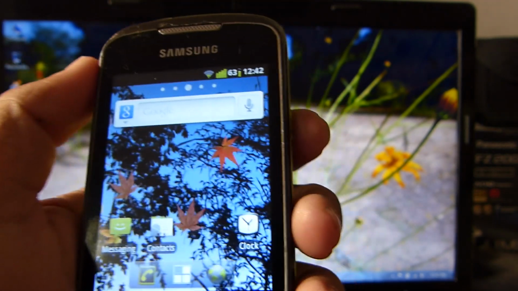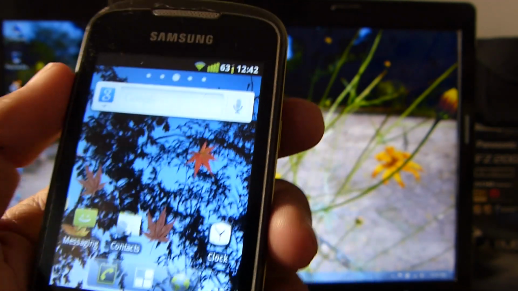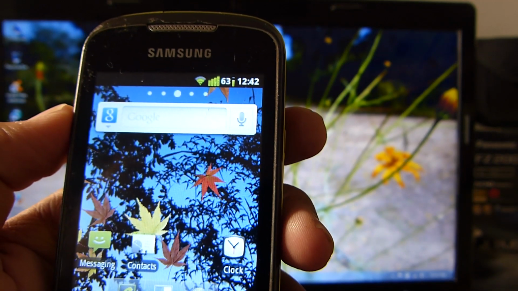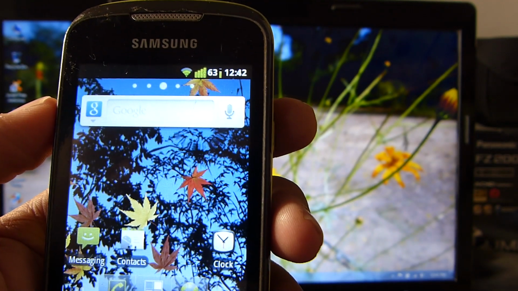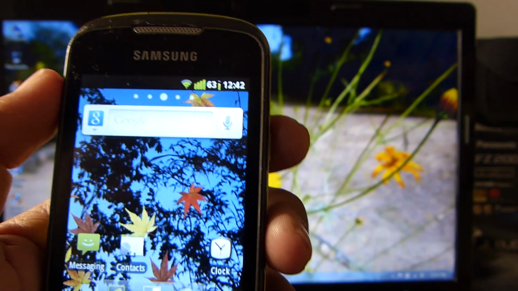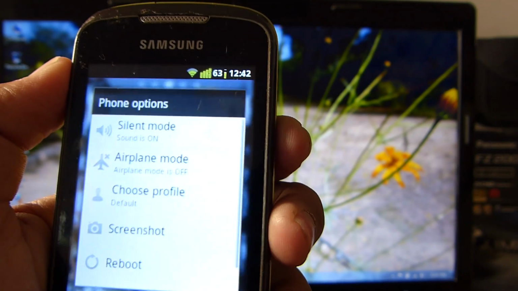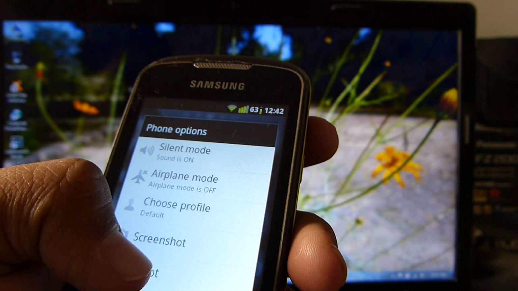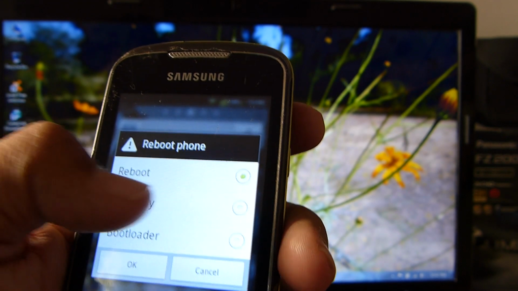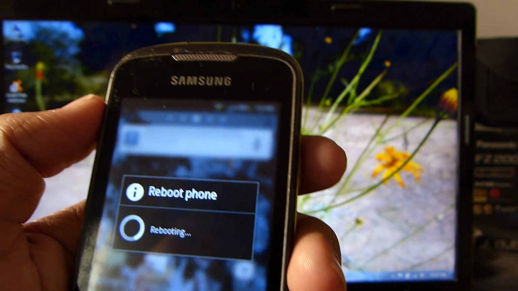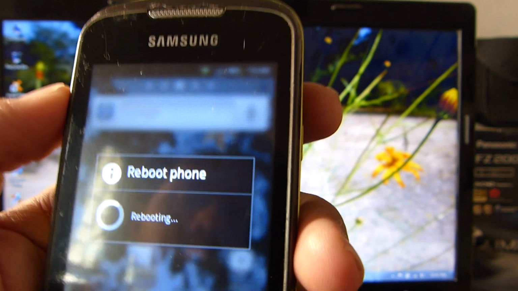So let's get started. First of all, what you have to do is download the Google Apps package from the link in the description and then copy it to the device. After copying it, reboot the device in recovery mode by holding the power button and then selecting reboot and then select recovery mode. It will take some time for the device to reboot.